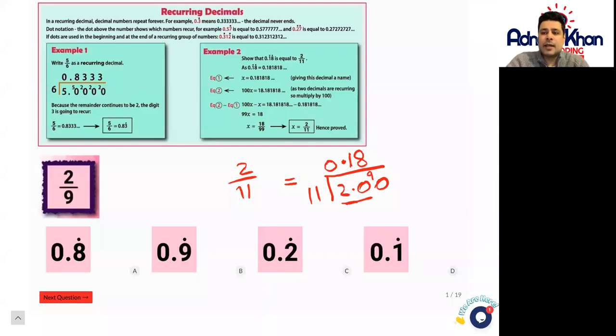8 times 11 is 88. That gives us a remainder of 2. So we can just add another 0 here and just stick another 2 there at the end. So now we're going to divide 11 into 20. 11 into 20 is 1. And again, we have what we call a remainder 9. So if you wanted to, just stick another 0 there, put a 9 there, and do the same process again.